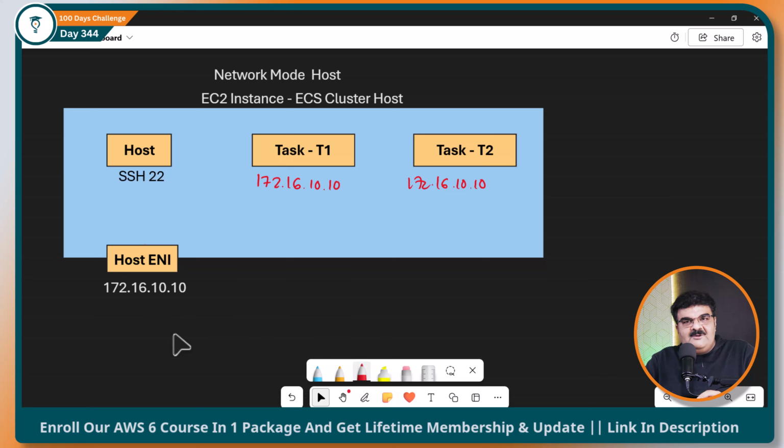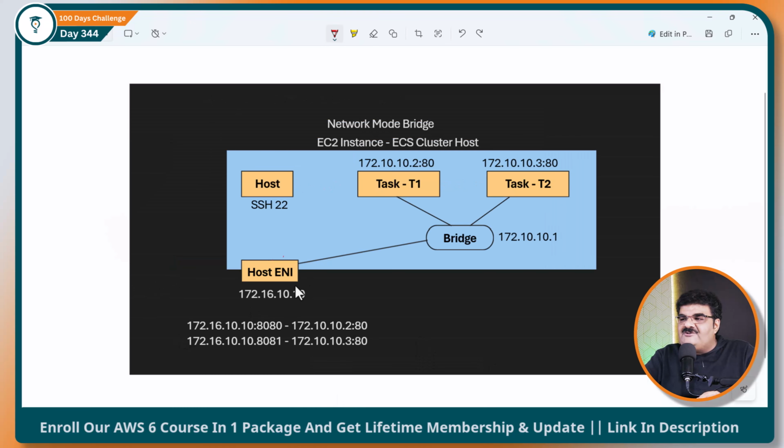Now, is it possible to provide same IP? Then how you are going to access this particular application? So here we need to provide port number, and we just need to provide port number to the container. You know, when we are using bridge mode, we are actually going to map these things. In the bridge mode, we have to provide host ENI port number. Here we have host ENI port number 8080, and it is going to connect container on 172.16.10.2:80, right? So this is how we are actually mapping.